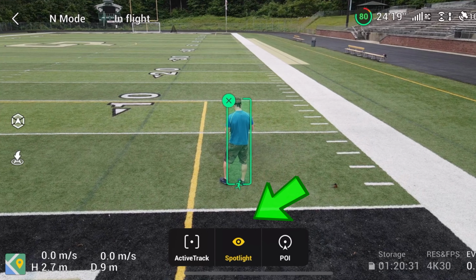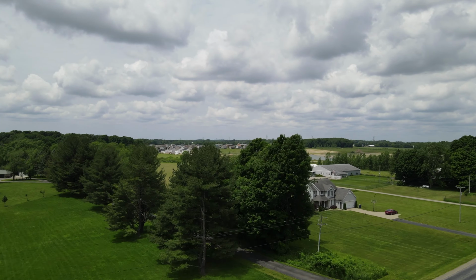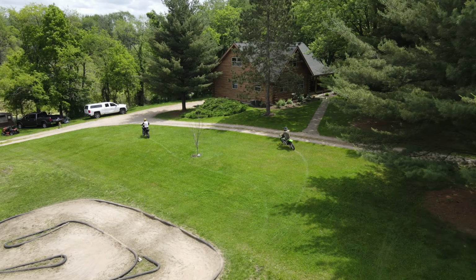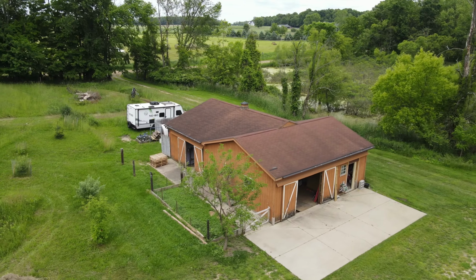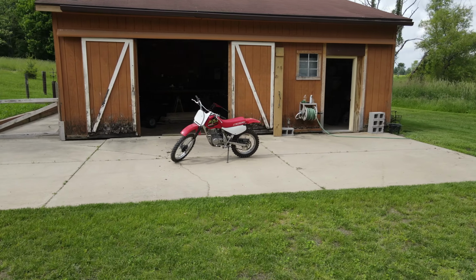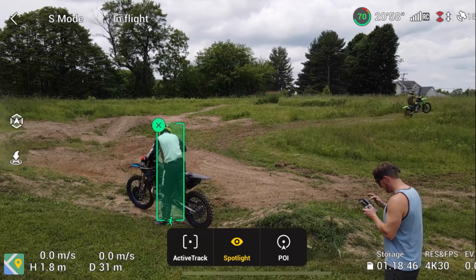To test the spotlight, we headed out to the Caledonia countryside to chase some dirt bikes. To use Spotlight, just select your target and you're good to go.